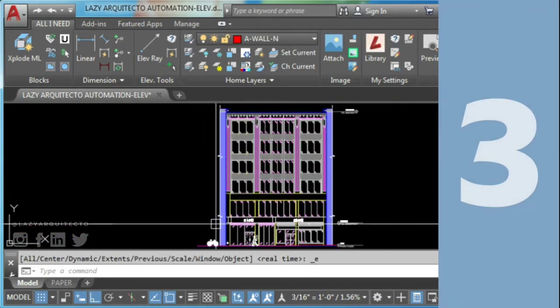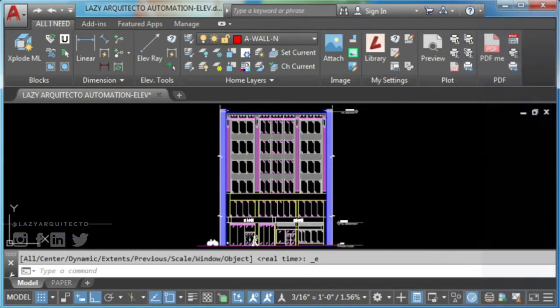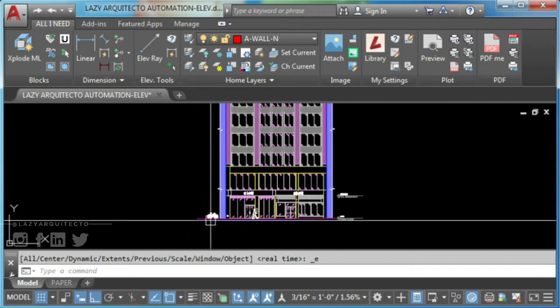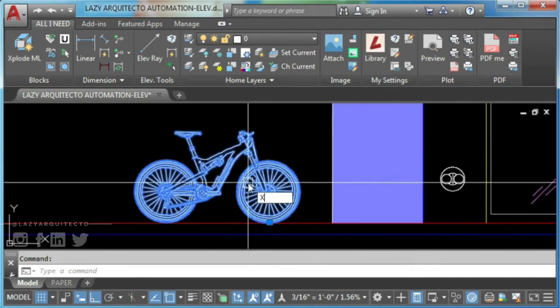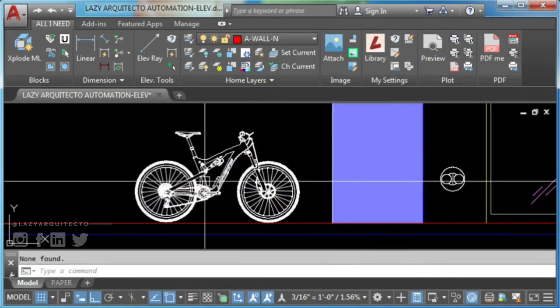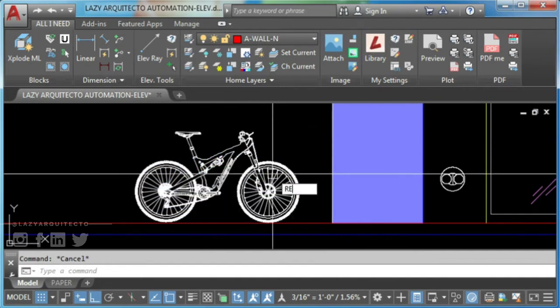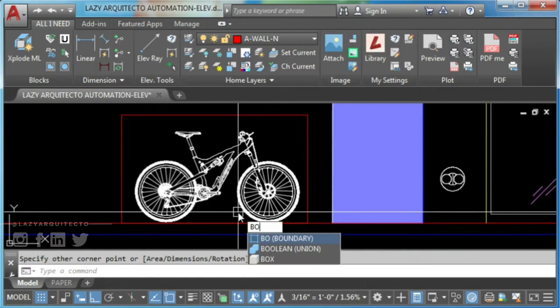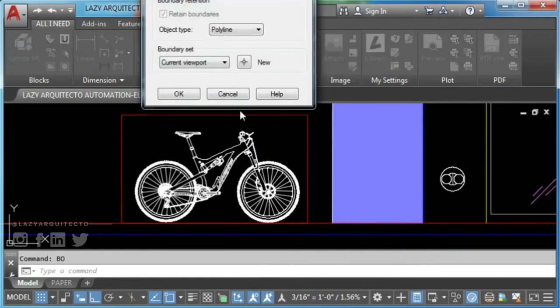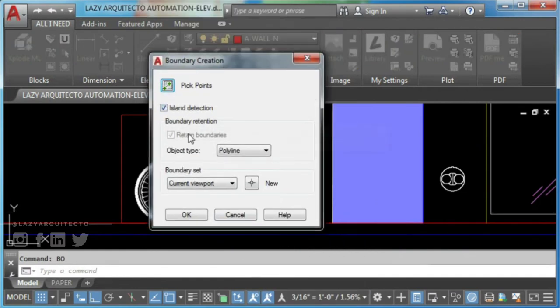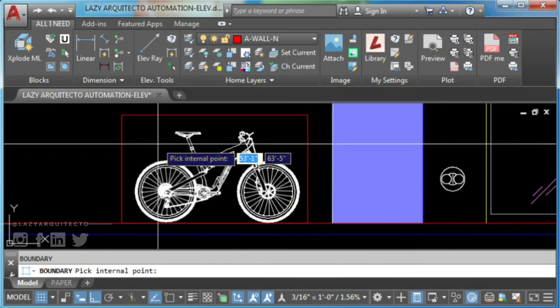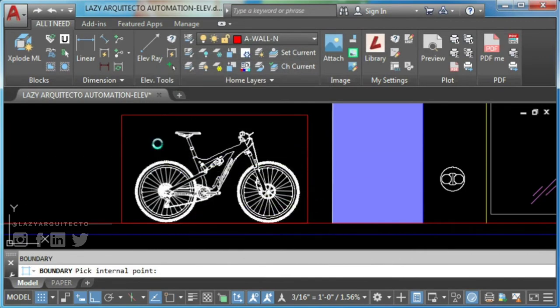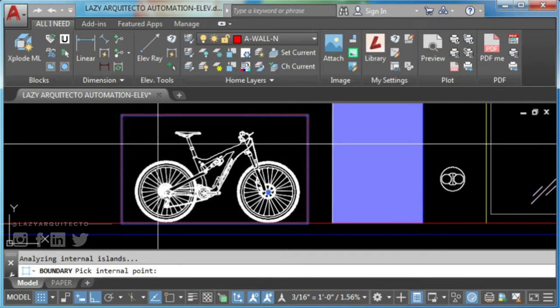Solution 3. If you still can't explode a block in AutoCAD, use the AutoCAD boundary command. First, draw a rectangle surrounding your block. Second, type boundary on the command line and press enter. Make sure polyline is selected and press OK. Finally, click inside your rectangle. Give it a moment to recreate your block.